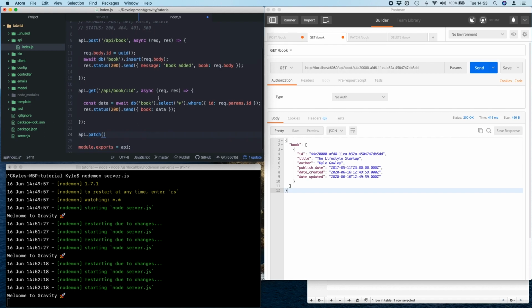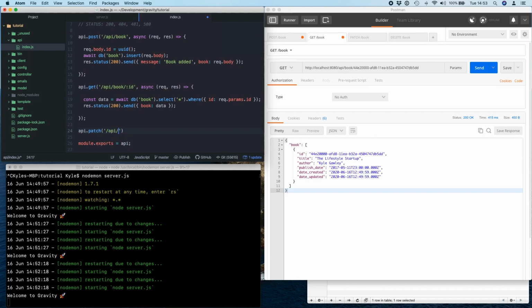So we're going to use the same endpoint. API book ID. Now you'll notice that I'm using the exact same endpoint here as here, but that's okay because we're using different methods here, so we can use the same URLs as long as we use different HTTP methods. And same thing again.